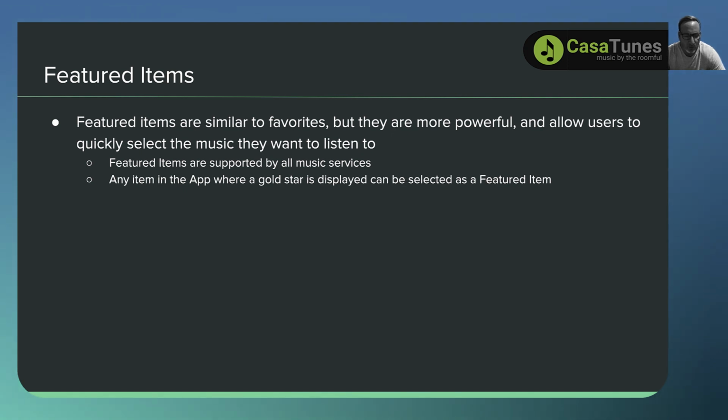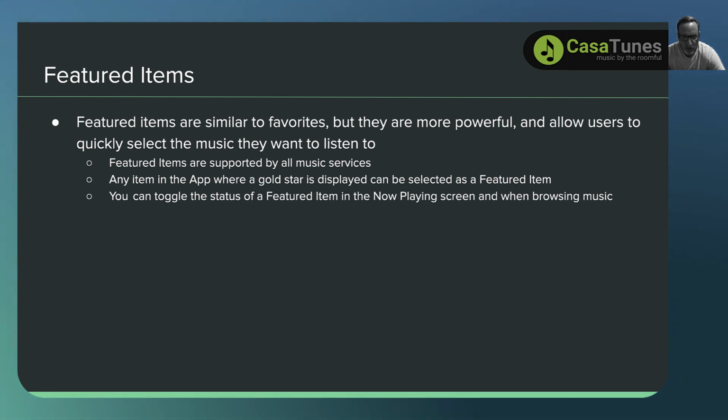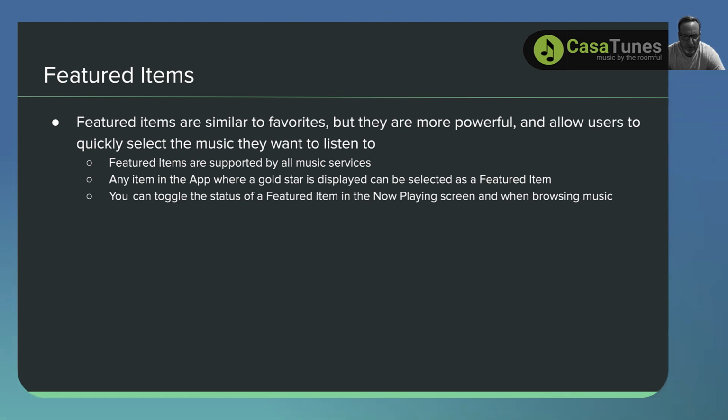And what you'll notice is that anytime you're in the app and you see a gold star, then you know that this item can be selected as a featured item. So just look for the gold star. And the gold star will either be an outline of the star, which means that this item is not one of our featured items, or it will be filled in, which means that this is currently a featured item. And you can set these featured items either when you're in the Now Playing screen or when you're browsing your music.